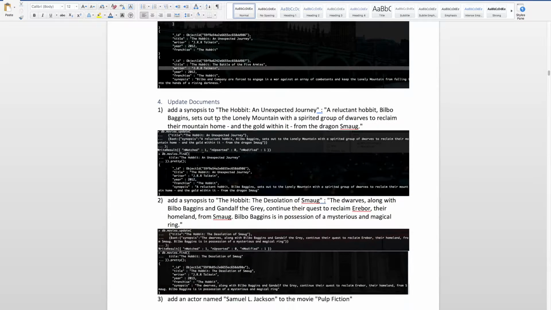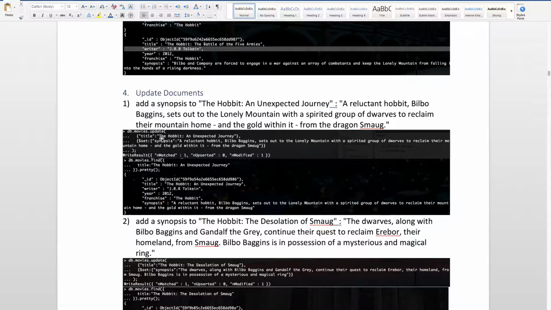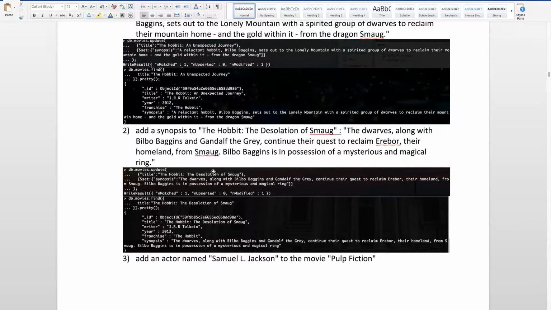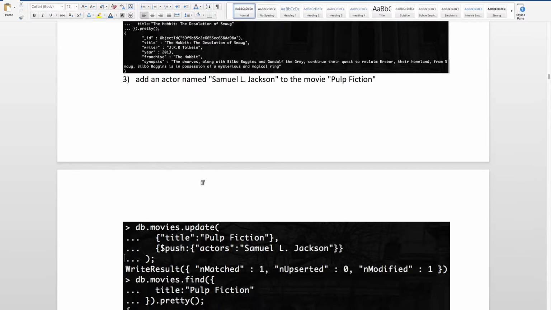And for update documents, for the first question, db.movies.update with title The Hobbit: An Unexpected Journey, and set the franchise to the given text. And question 2 is a bit similar to question 1.